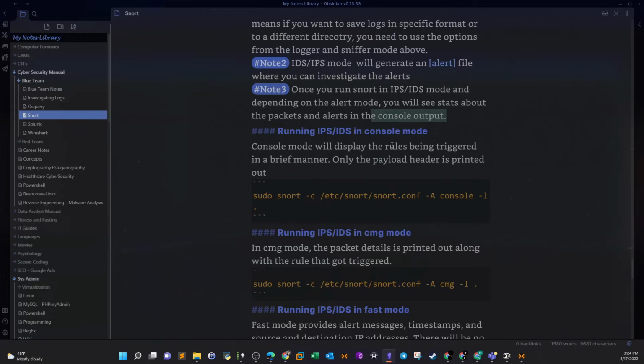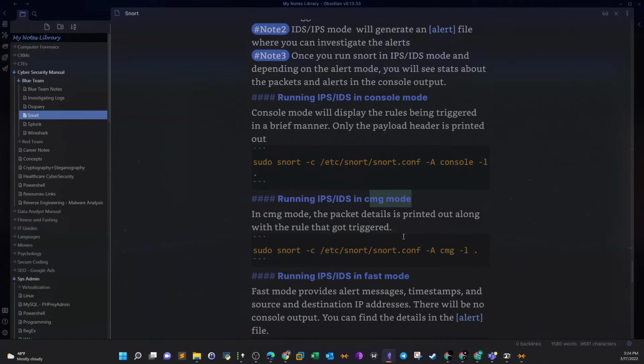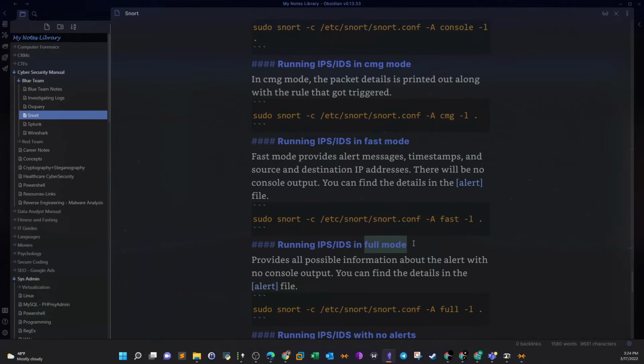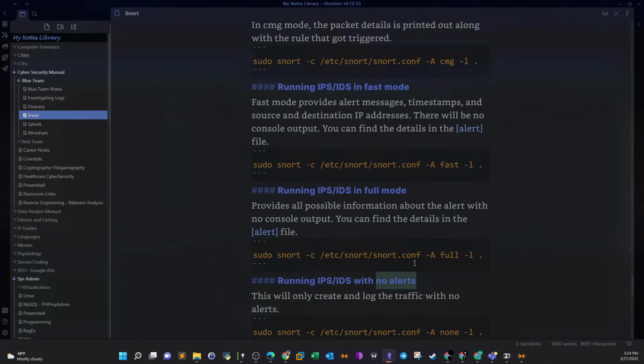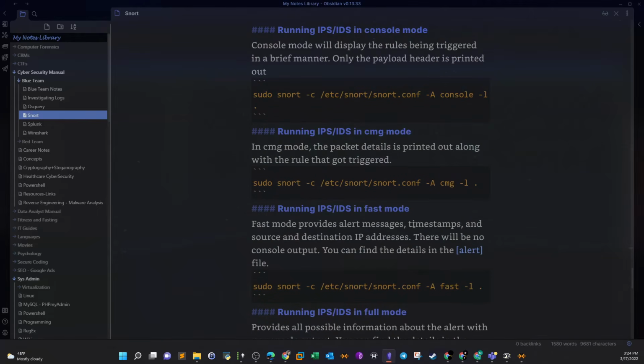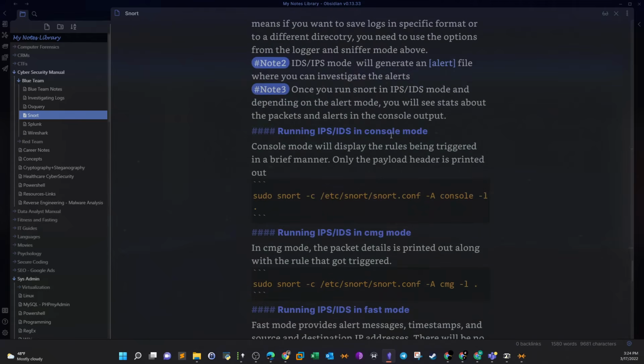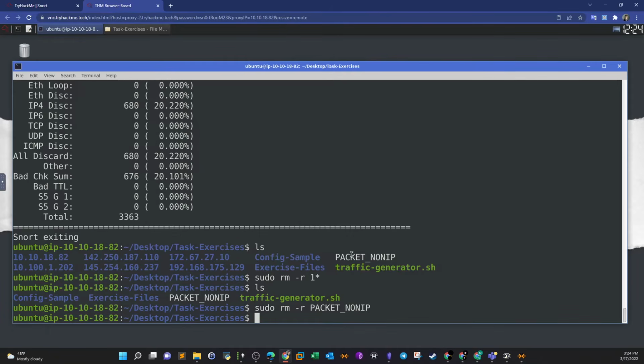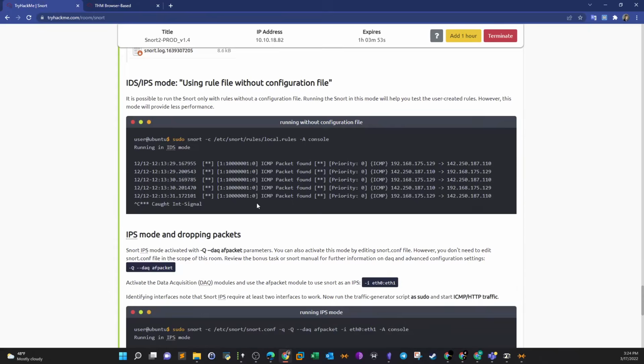Okay, so we have console mode, CMG mode, fast mode, and full mode. Also, we have no alerts. These modes control the alerts and how they are displayed when you start Snort. For example, in console mode, the alerts will be displayed in a brief manner, meaning that only the payload header is printed. Let's take an example, guys, without just overflowing you with theories.